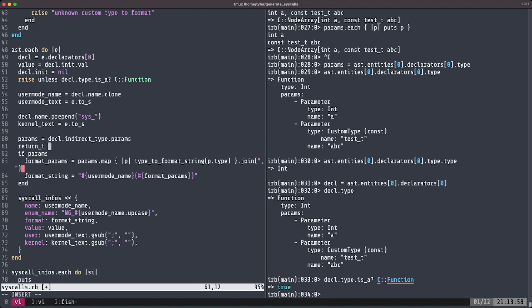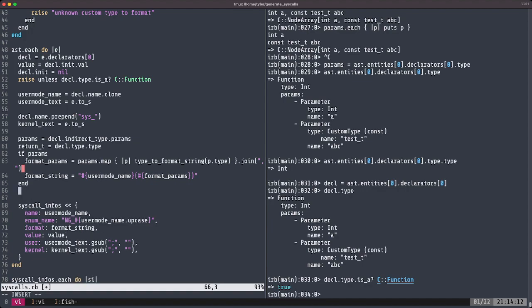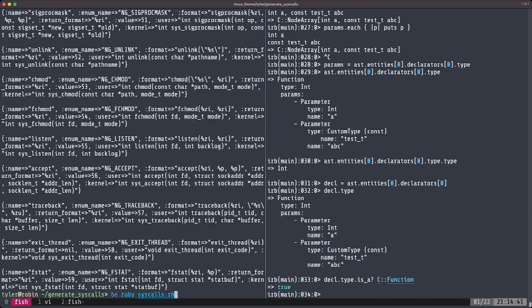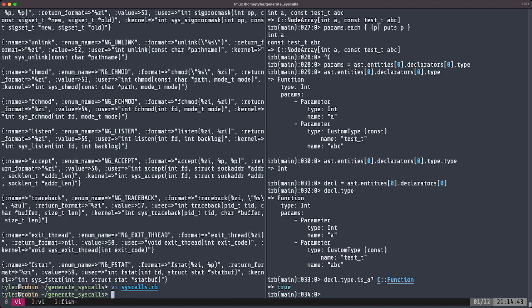Return type is decl.type.type because that's the proper type of the returned. Yeah. Type to format string of the return type. Is the I? Yep. Cool.